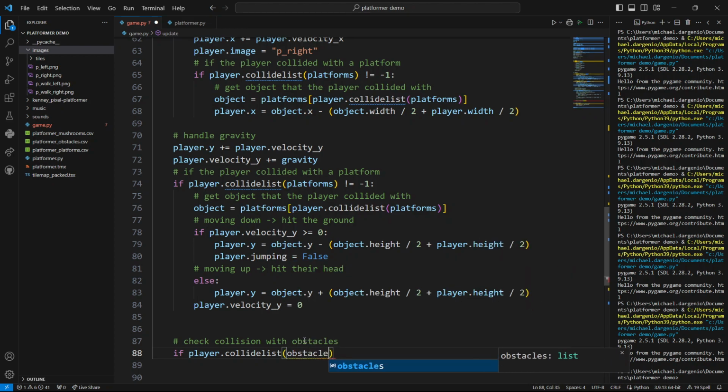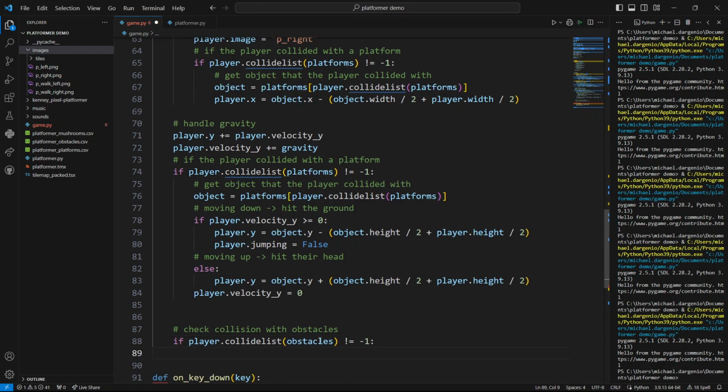with an obstacle, right? So if they collided with an obstacle, that means that this function right here would return something that is not -1. It would return the index of whatever it collided with. So what we'll say is if it doesn't equal -1, that means that they did collide with something. And then we will just set the game state to be over.